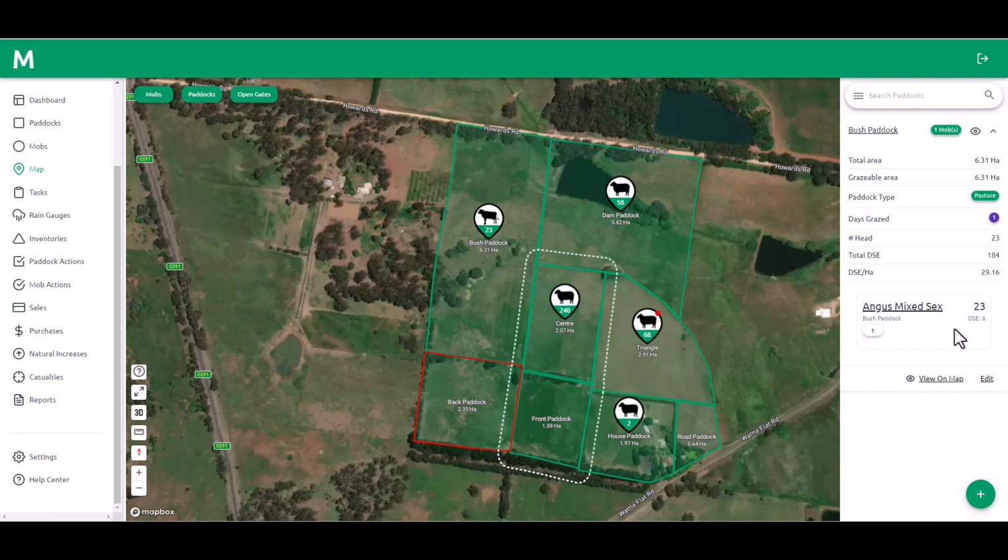Paddocks that are within a withholding period currently, so they've had something applied that means that they shouldn't be grazed, will display with a red icon like this one. And mobs that are within a withholding period will display with a red dot on their mob pin. If you've opened the gates between two paddocks, that is what will cause this white dotted line to display, indicating that the gate is open between those two paddocks.